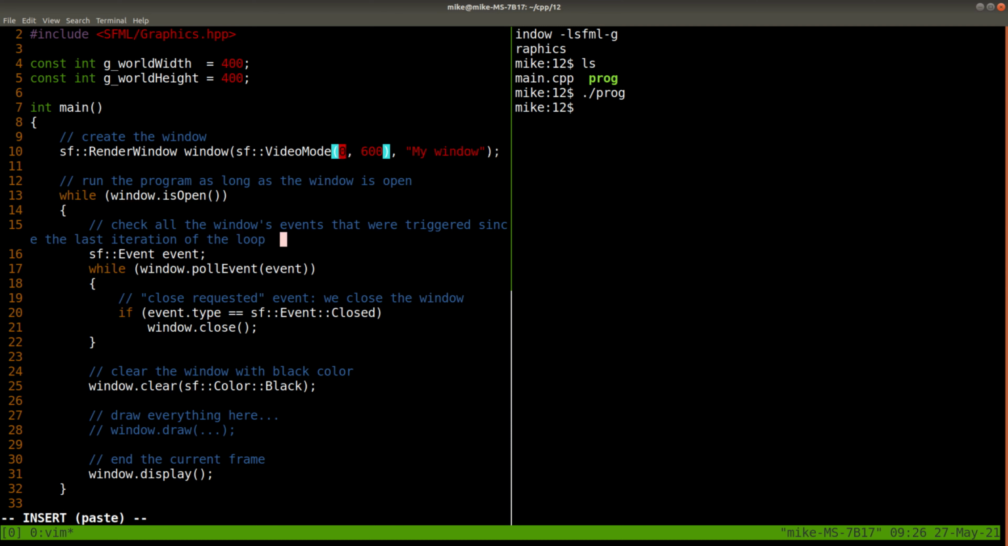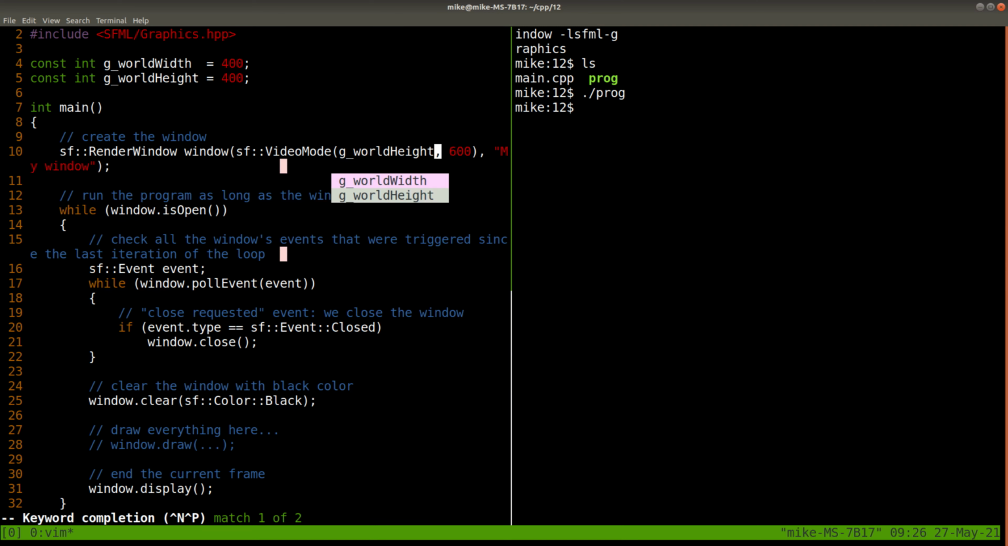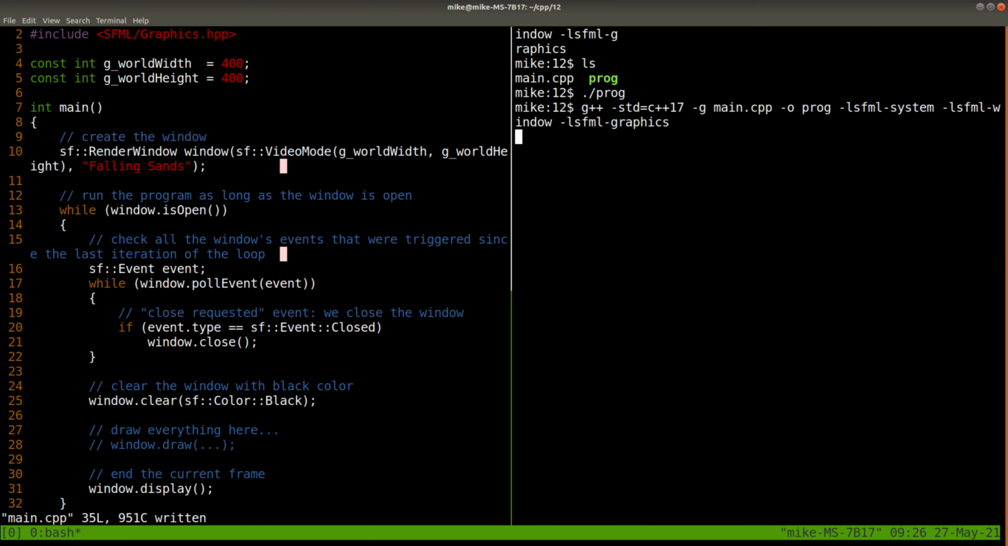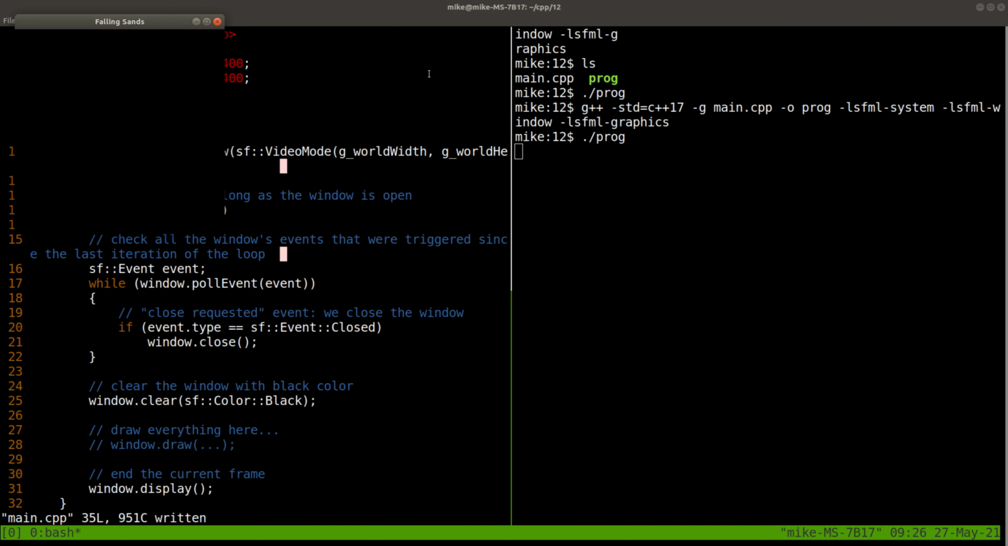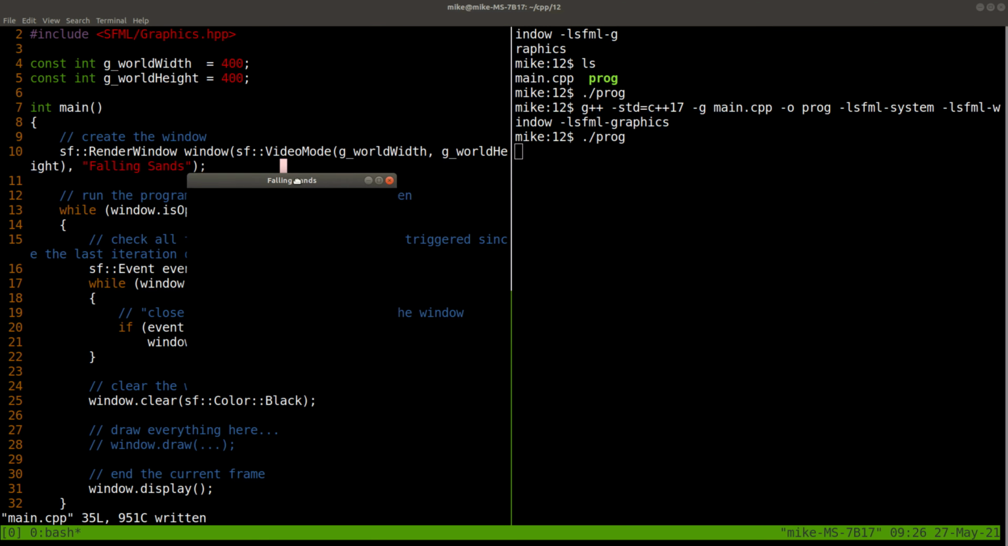Okay, so we have this here. G world width and G world height. Okay, and we'll go ahead and give this a different name here. Following sands. Okay, made a few changes, so I always like to rerun. I do that frequently, and we can see we have our new window here.